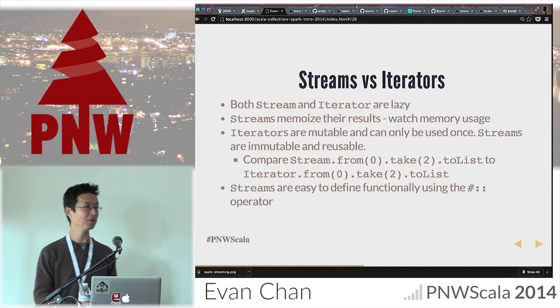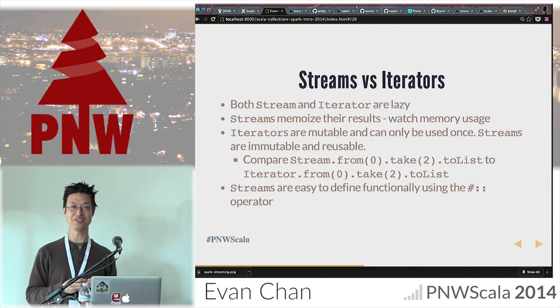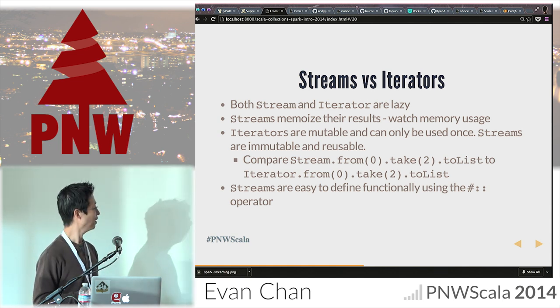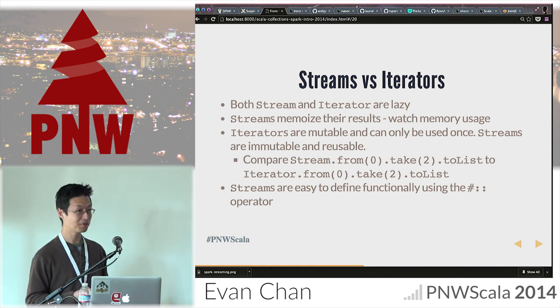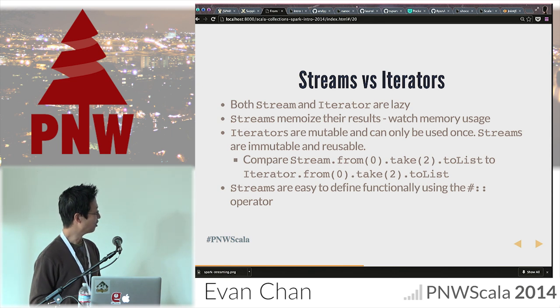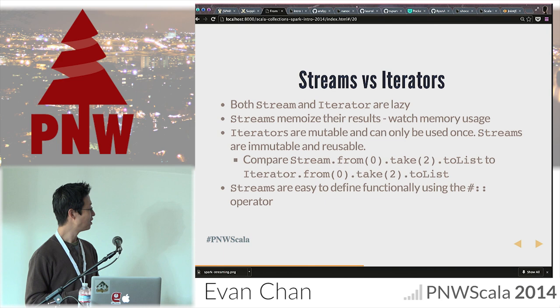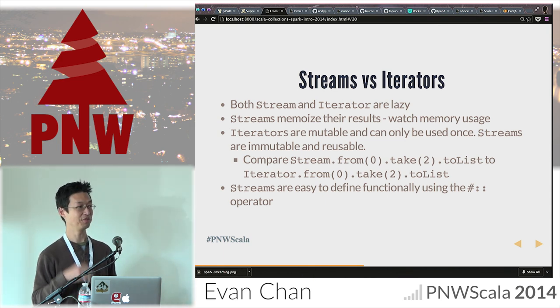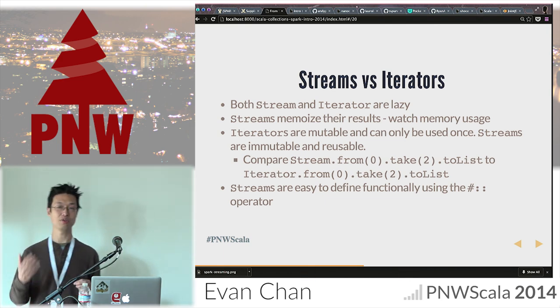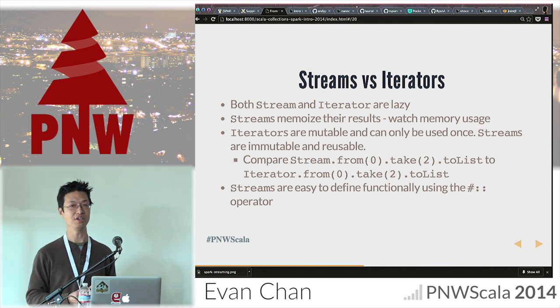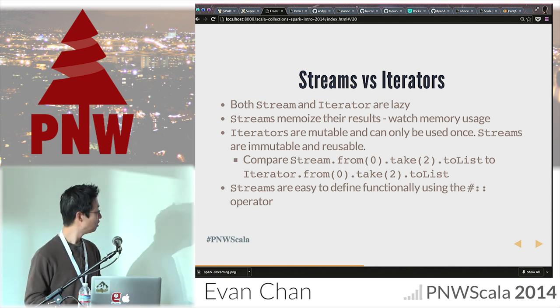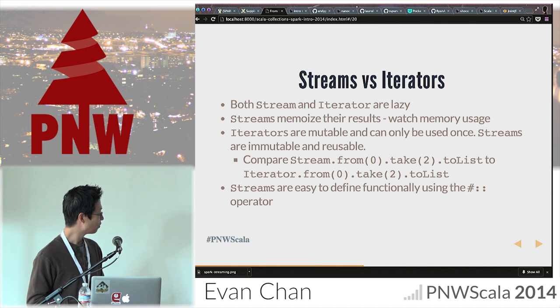By the way, does anyone know the difference between streams and iterators? I just threw this in. But both streams and iterators are lazy. Streams memoize the results, so you have to be careful about memory usage. But the key thing is iterators are mutable and have state, and you can only use them once. Once you've iterated through an iterator one time, then that's it, right? Then they're done. A stream can be reused.